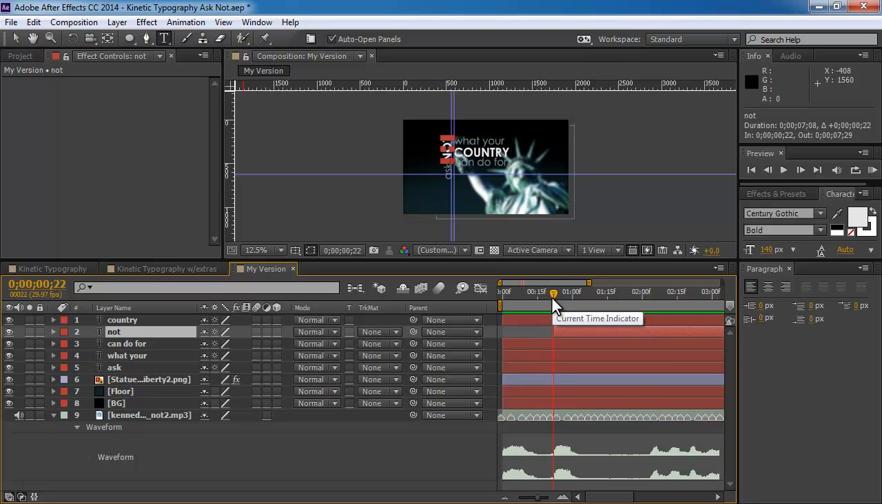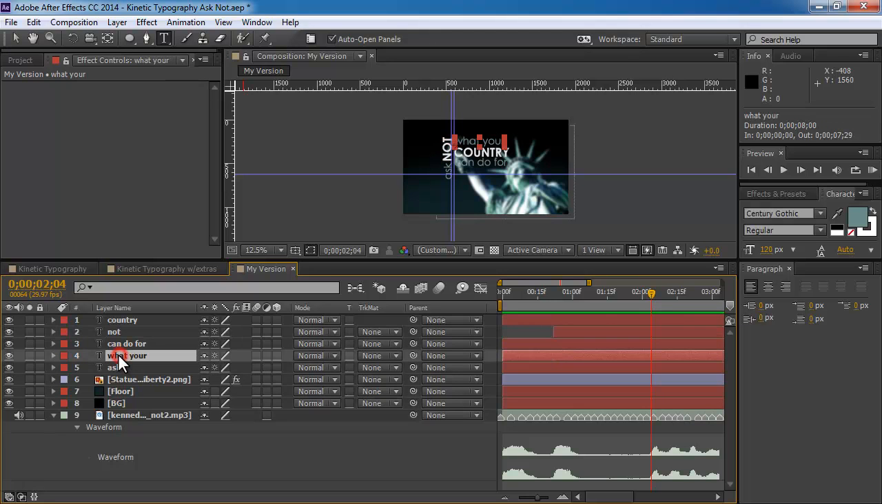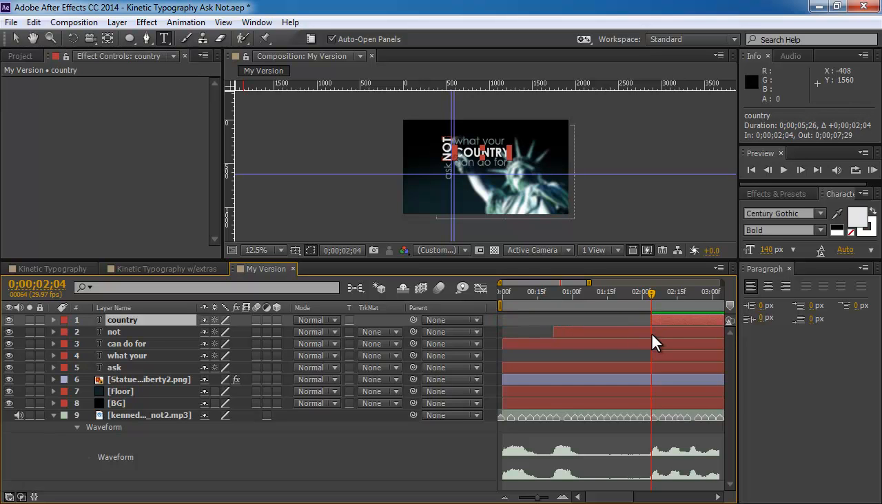Okay. The next one we're going to do is the word "what," which is going to occur way down here at 2 seconds and 4 frames. So we're going to find "what" in the timeline, and we're going to drag the edge of the clip, this is called the end point, back to that point. Now we've got another one still to do, that is the word "country." Now country is not as important to us because we're going to do something else with country, but we're going to go ahead and do that anyway. We're going to drag it back to that point.